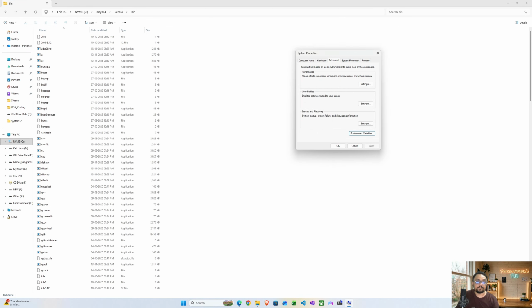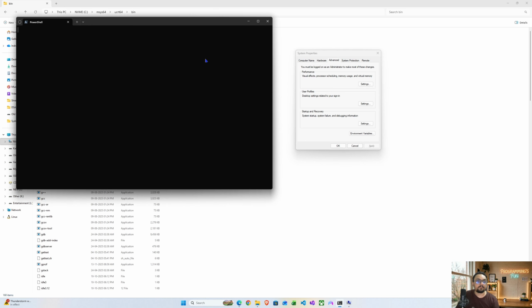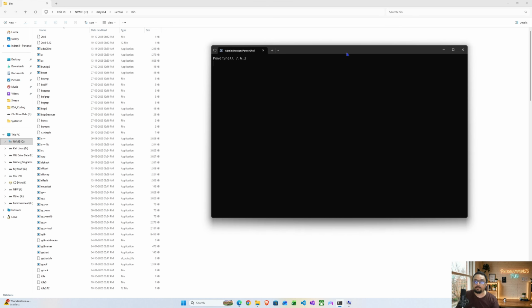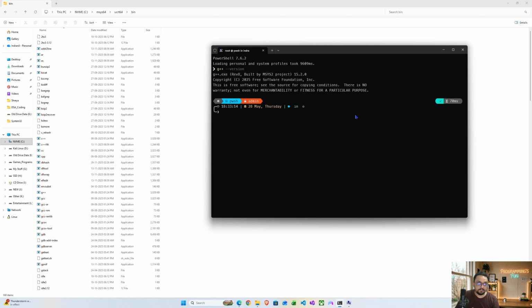Once that is done, you can simply open any terminal on your machine. It can be command prompt, PowerShell, doesn't really matter. So once this is loaded, it's loading my profile. Give it a sec. Okay, there you go. You can simply type g++ --version. It will show the current version that you have installed.